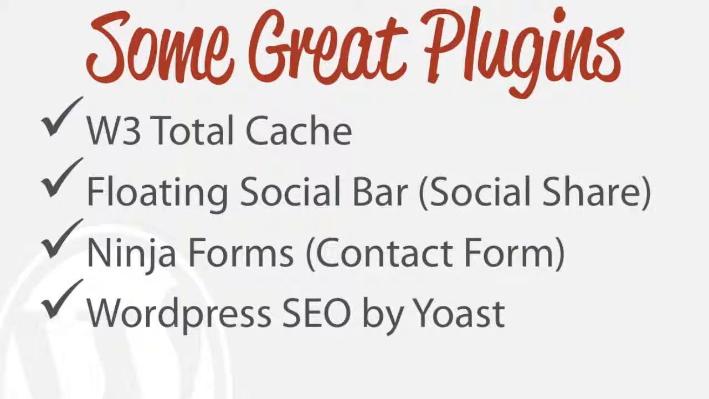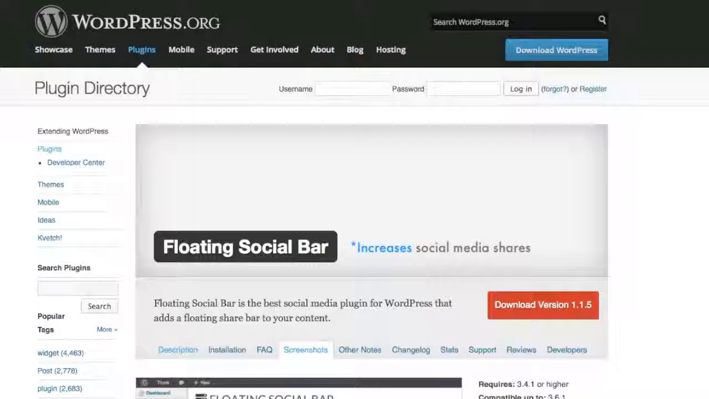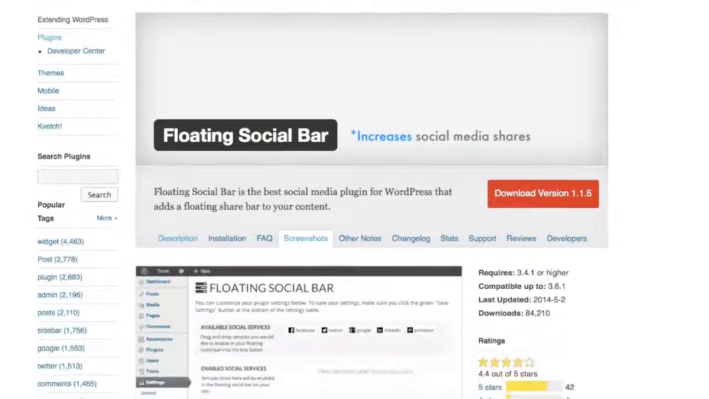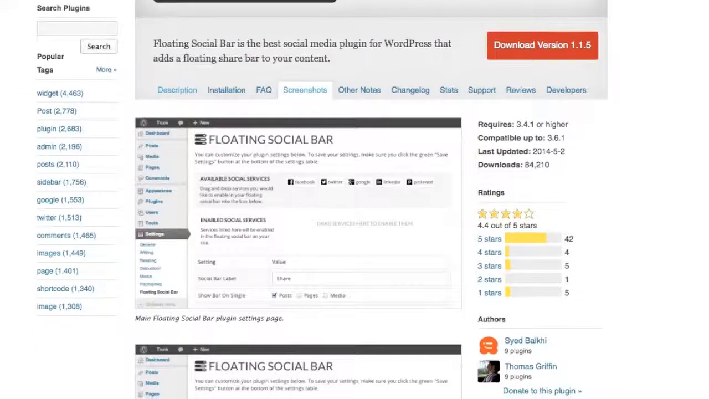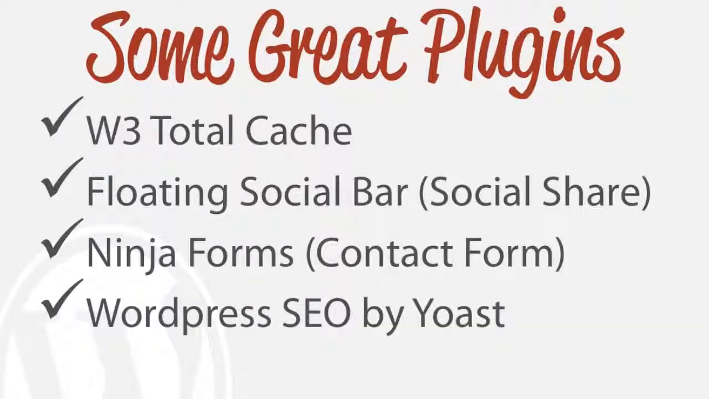The next of these plugins is some type of social sharing plugin. Social media is such an integral part of getting traffic to your website, so having a very easy method for people to share your content is going to be very important. I use Floating Social Bar as a recommendation simply because it's free and it has a very clean look to it.